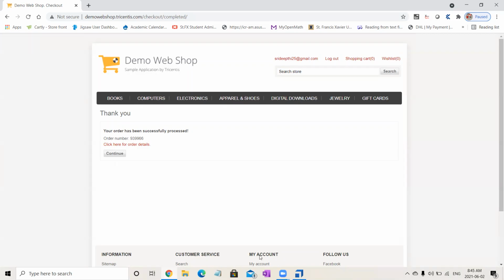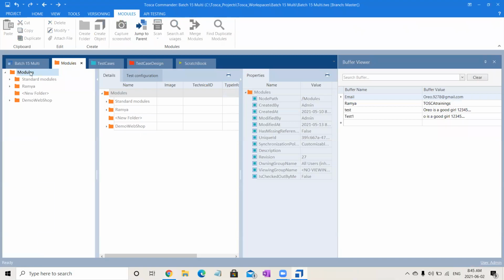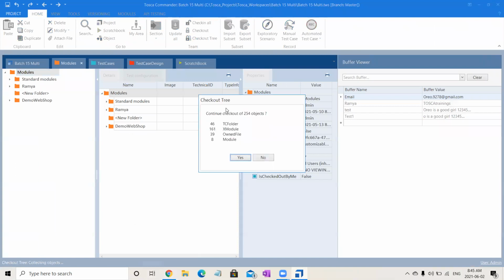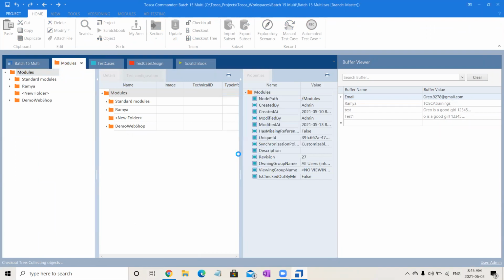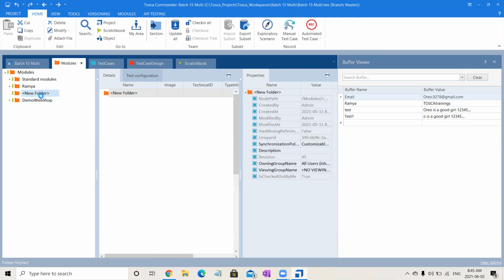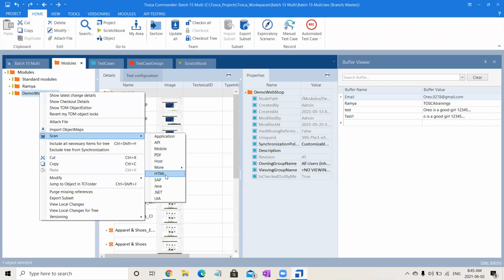So how can I buffer it here? We are not inputting something to buffer here, right? So how can we buffer only this value? Then the dynamic buffer comes. I'll show you. First, in order to handle dynamic buffer also, you need to scan the things. So let's do a checkout tree. Yes. And now do a shift right click, scan HTML.